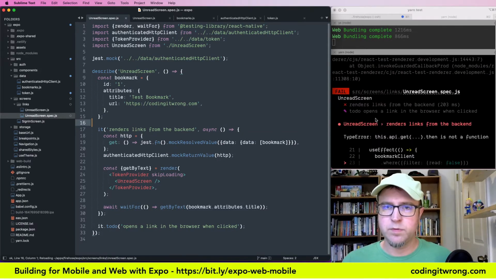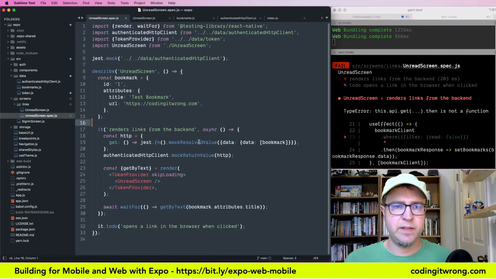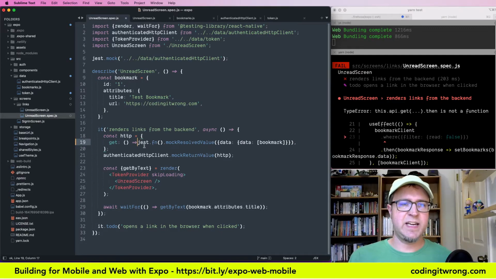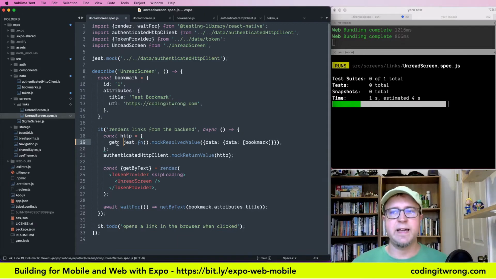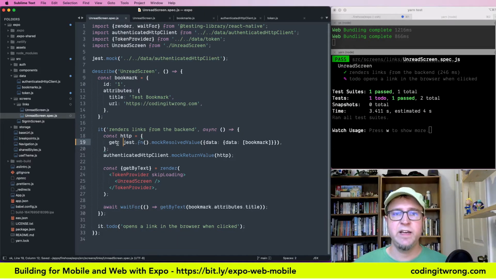Nope. This API get then. Oh, get. Oh, yeah, sorry. I have this Jest function wrapped inside an arrow function, but that should not be the case. jest.fn returns a function, so I can put it directly under http.get. That's why it's good to save and check that your test passed after every small step.